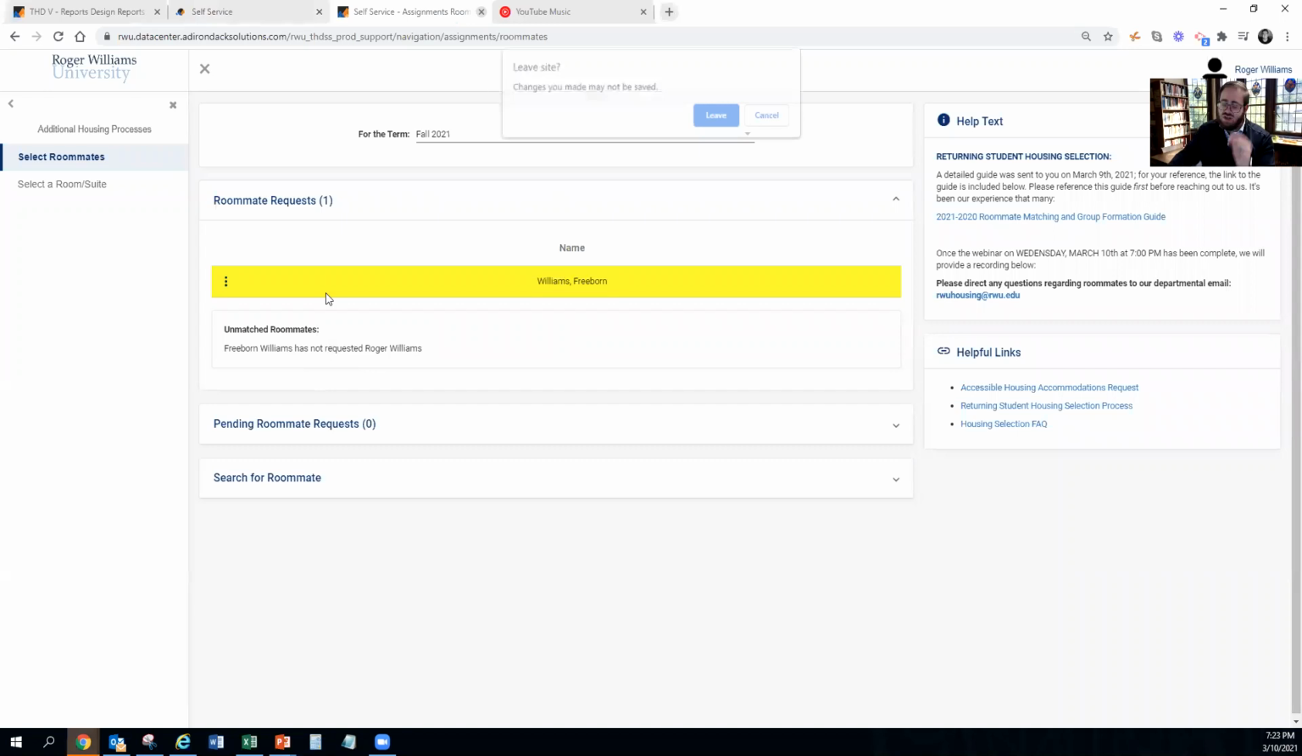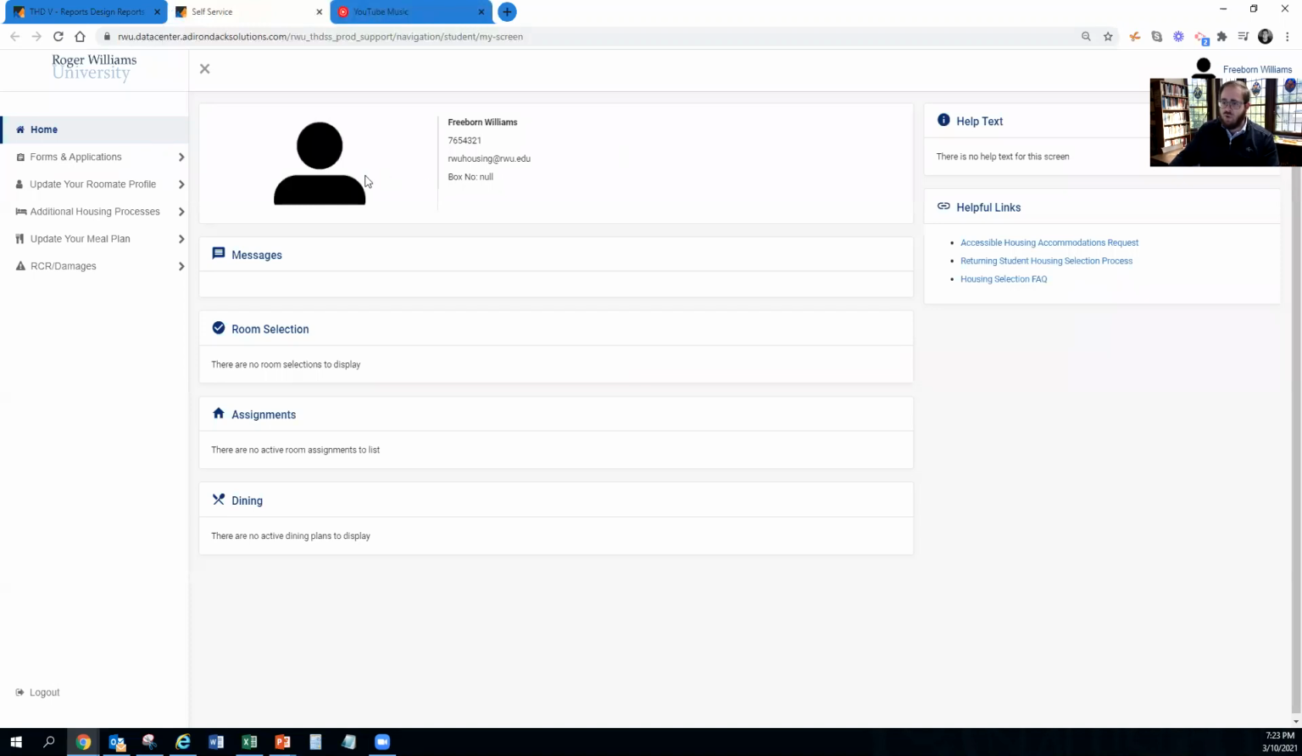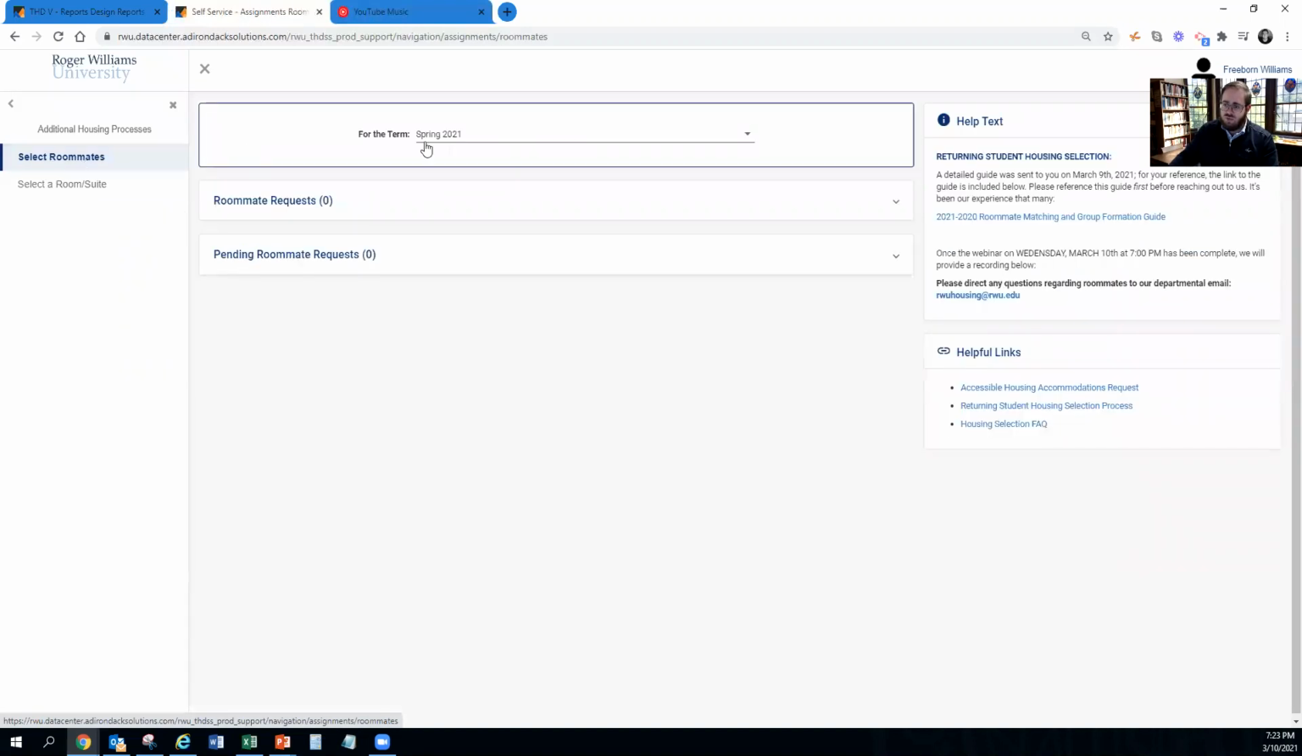And we'll see what the other side is. So think of it like Facebook. Once someone sends out a request, if they then accept that request, you're friends, and then you're matched. So now under Freeborn Williams, I'm going to come under additional housing processes. I'm going to do select roommates.